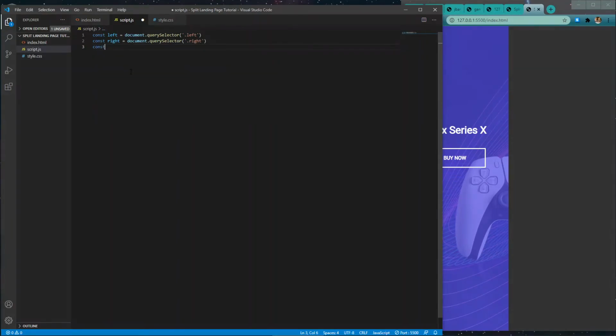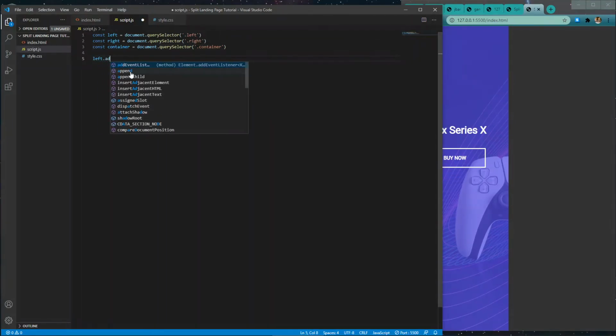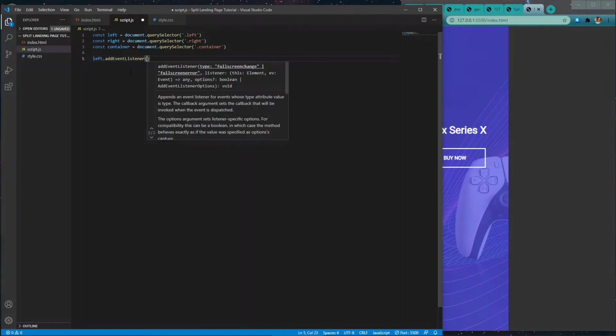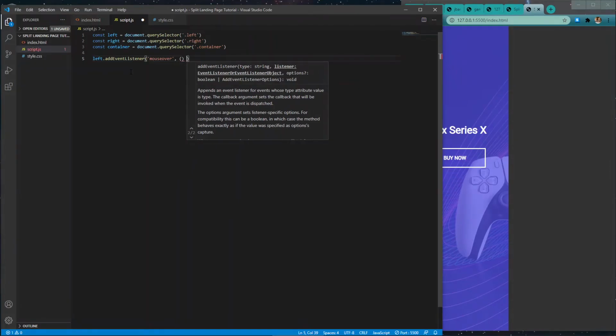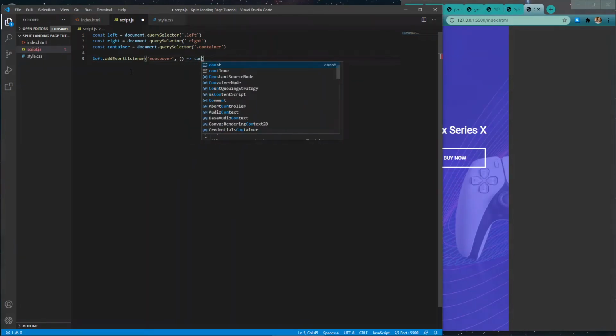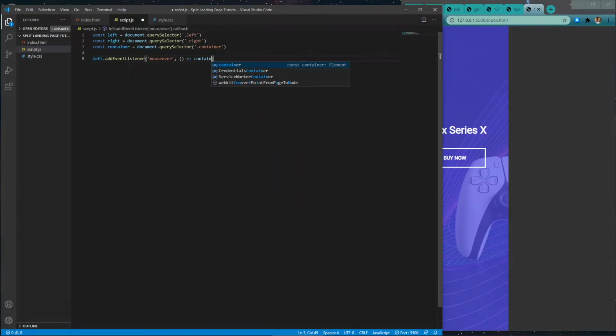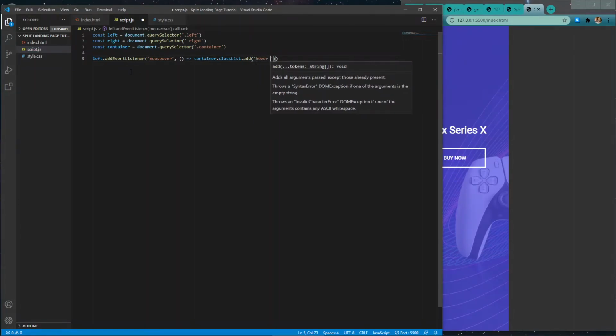Then we're going to grab the container, and that's also going to be a query selector, and we're going to reference the container class. Now we're going to do an event listener on the left, and the event is going to be a mouse over. And in the event of a mouse over, we're going to pass through a function, which is going to be container.classList.add, and we're going to add a class list of hover left.